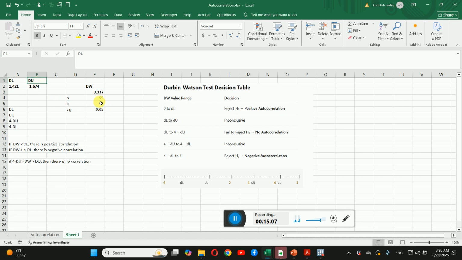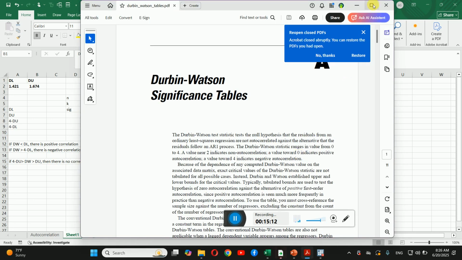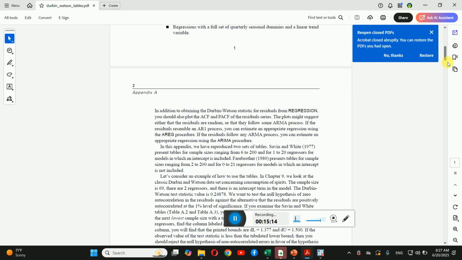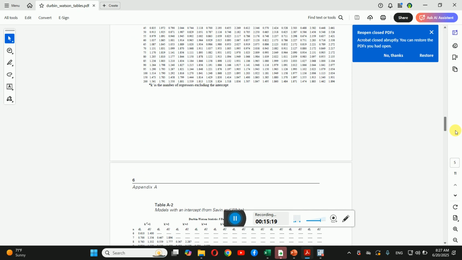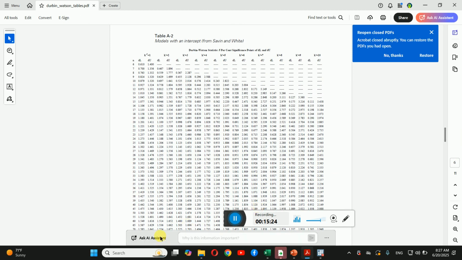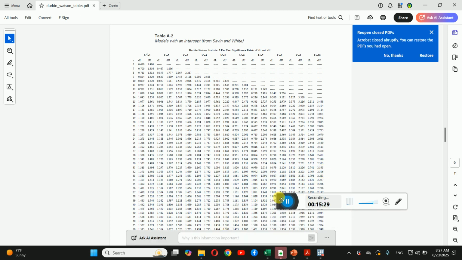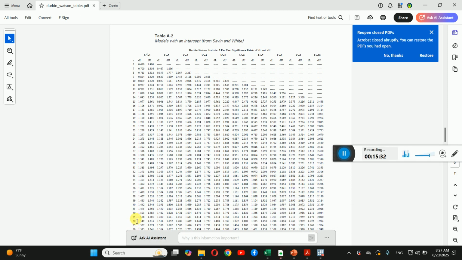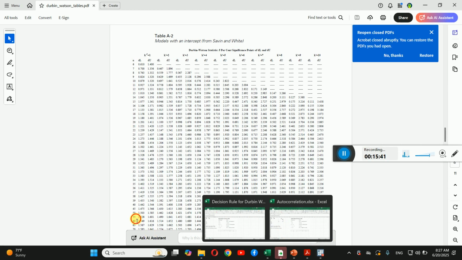So I'm checking the value. This is the special Durbin-Watson significance table, dear students. This part is for the 1% significance, and this is for the 5% significance. You should search for n equals 50, and for example 55, which is our number of observations. So for n equals 55, here it is.